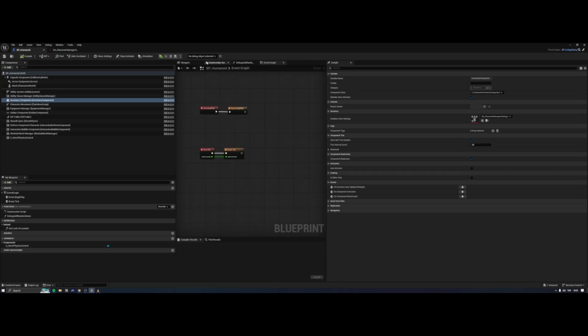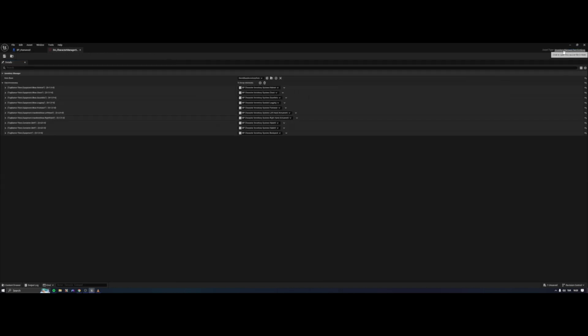So in my humanoid character, I have this component called inventory component. And in this component, I have only one variable to populate. This variable is actually inventory manager item settings. It's a data asset and it has two variables, item base and sub inventories.